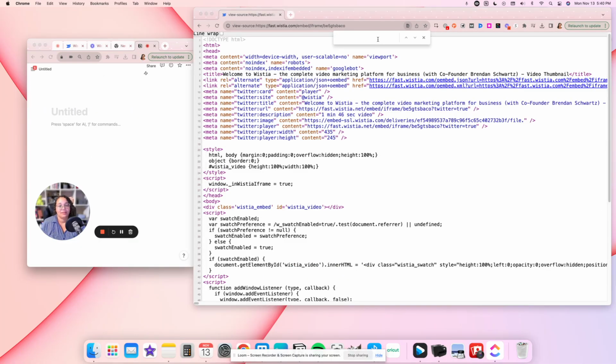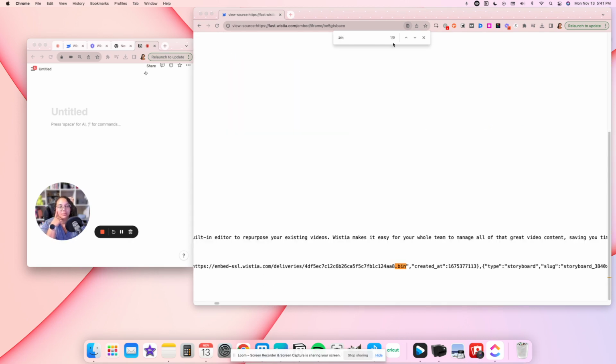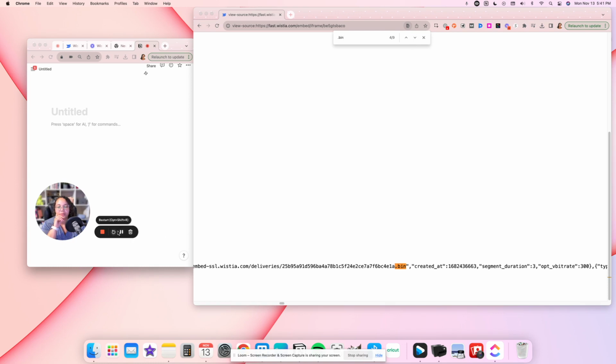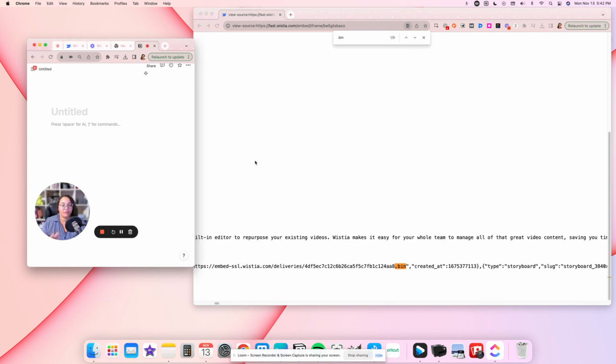Now that we've got our view source up, if you're on Mac, it's Command F. If you're on PC, it's Control F. And then this little box will show up. It's just the find box. And we're going to type in .bin because .bin must be what they use for their hosting or something. And so what you'll see is this .bin will show up. There's 9 options. You'll go through and see all of these, and we'll pick the one that we need. Now that we've typed in the .bin, what comes up is another URL.